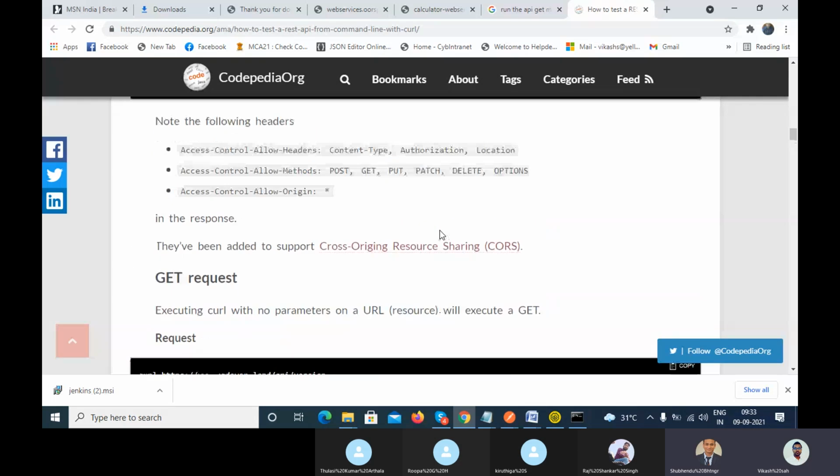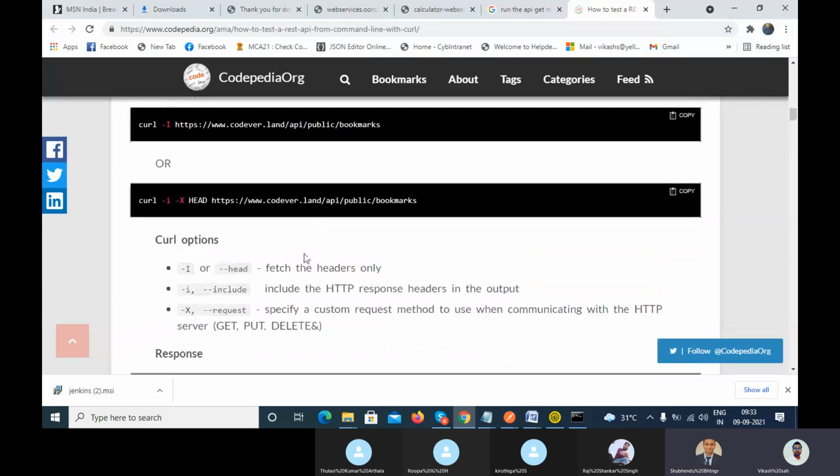If you want to execute, here you can see all these commands. Generally I have not used them. This is the request. If you are using the request, you have to use minus x. If you fetch the header only, then you have to use minus I.